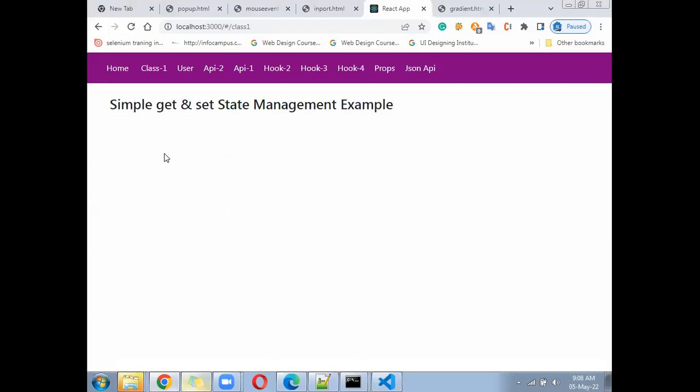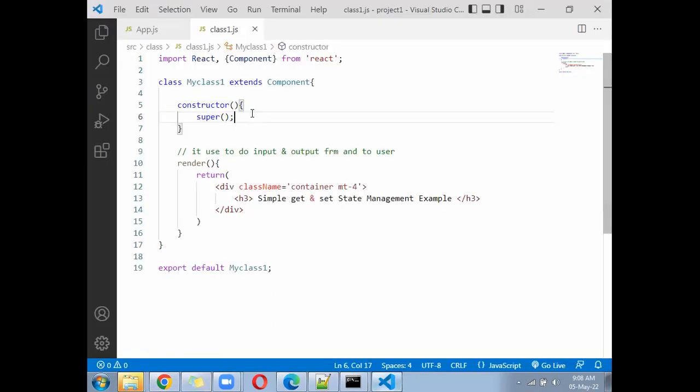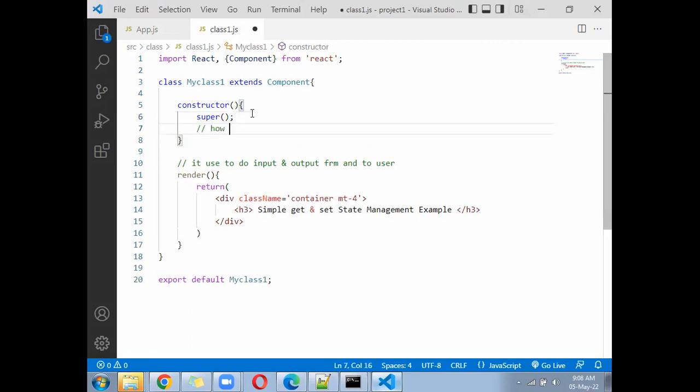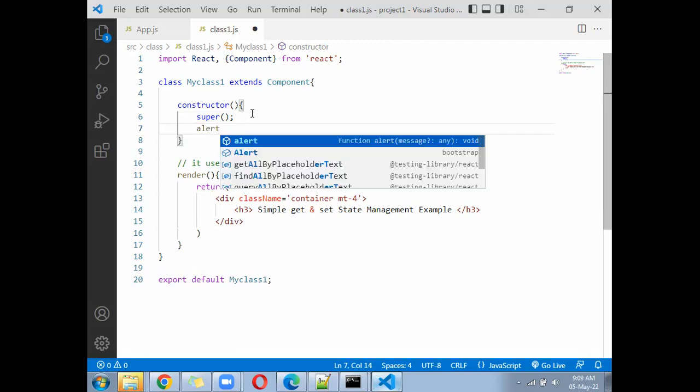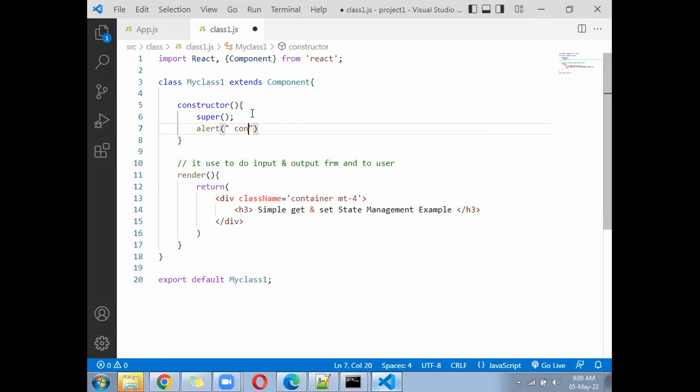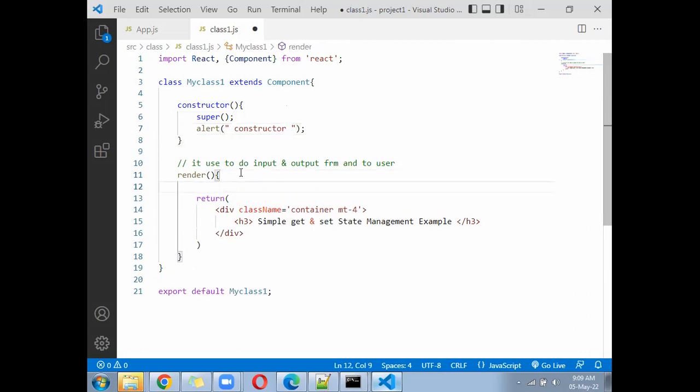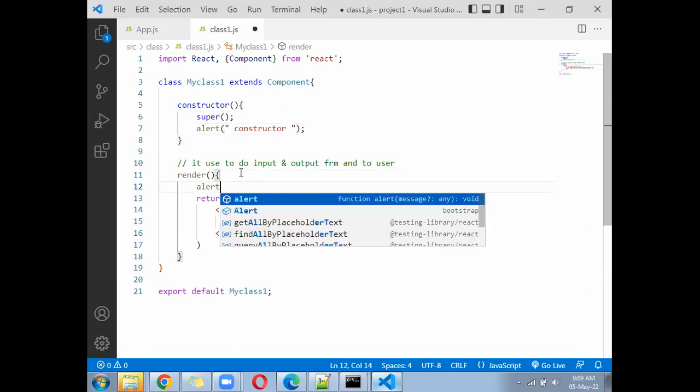Say a simple get and set state example. Now come to the constructor and see how to create a state variable. Before creating, let's keep an alert here. Call constructor is the first one. This is the render, the second. We will keep an alert in both places.